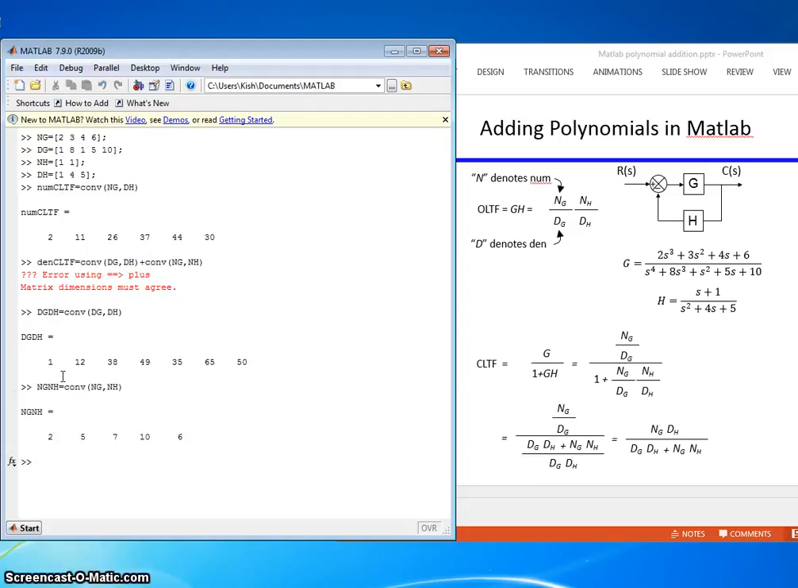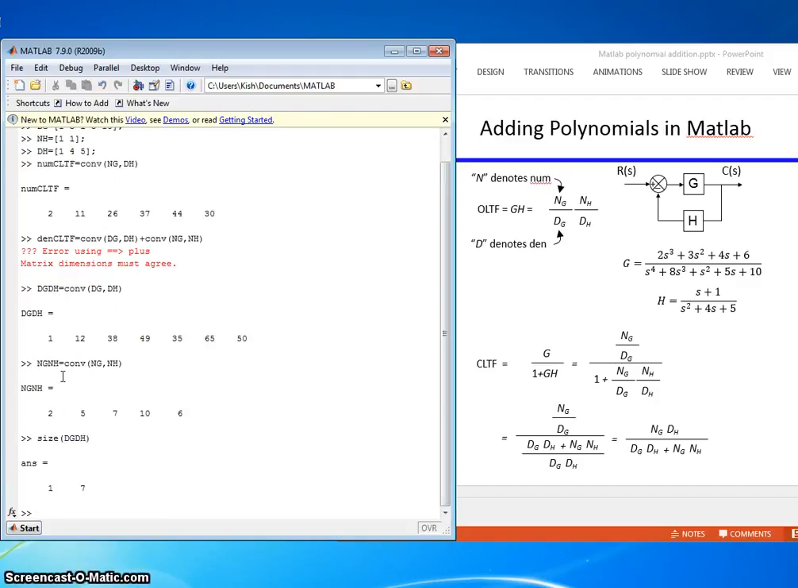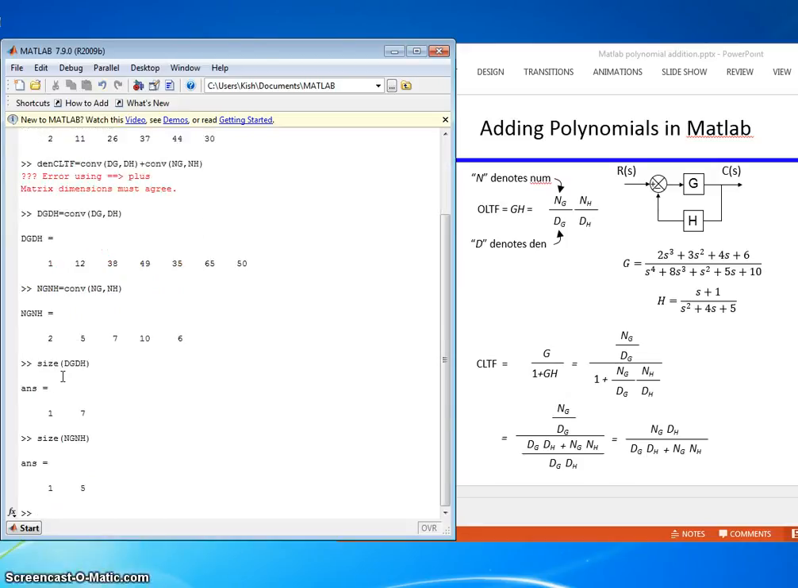If we wanted to know the actual size, there's a command called size in Matlab. You just type size and the vector you want to see the size of. So dg dh, that's 1 by 7. Size of ng nh is 1 by 5. So we know they're off by 2.